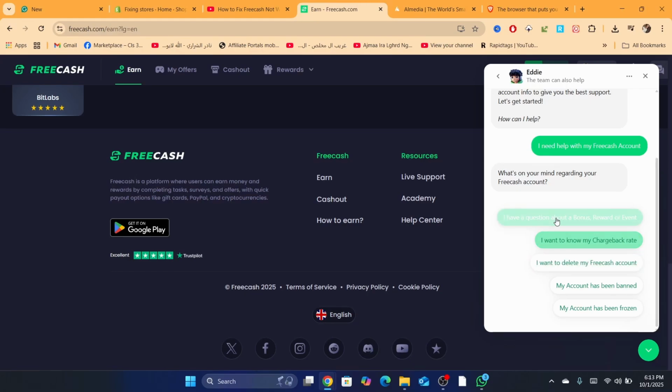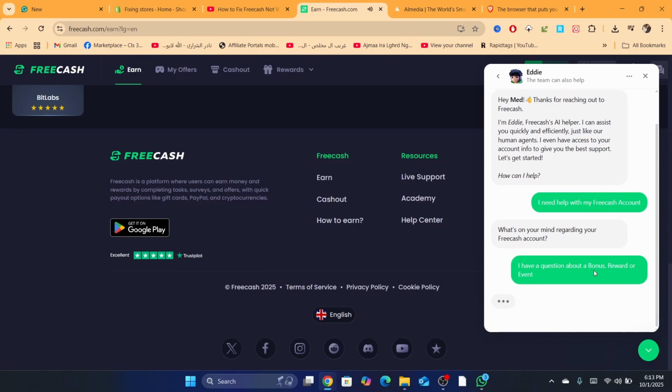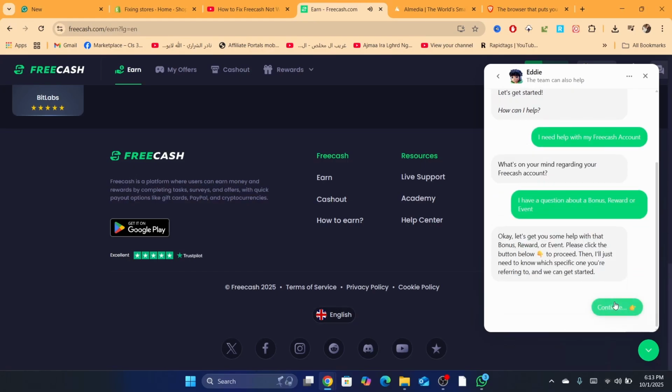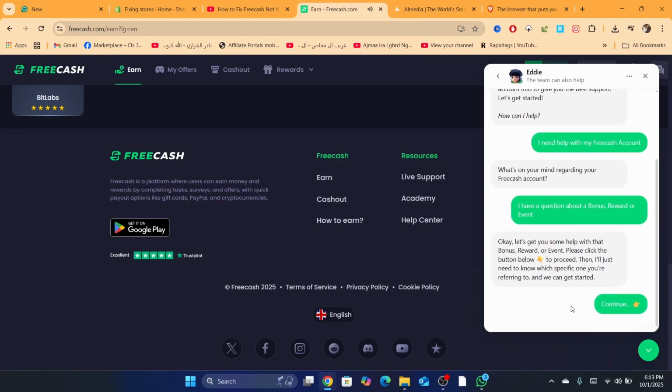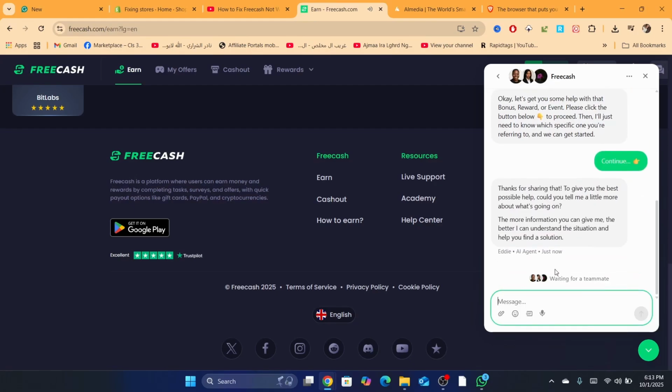I have questions about bonus, reward, or event, and then click continue. So now you can talk to someone. As you can see, just explain to them exactly what's happening, and then click send, and then someone is going to reply to you and then tell you exactly what to do.